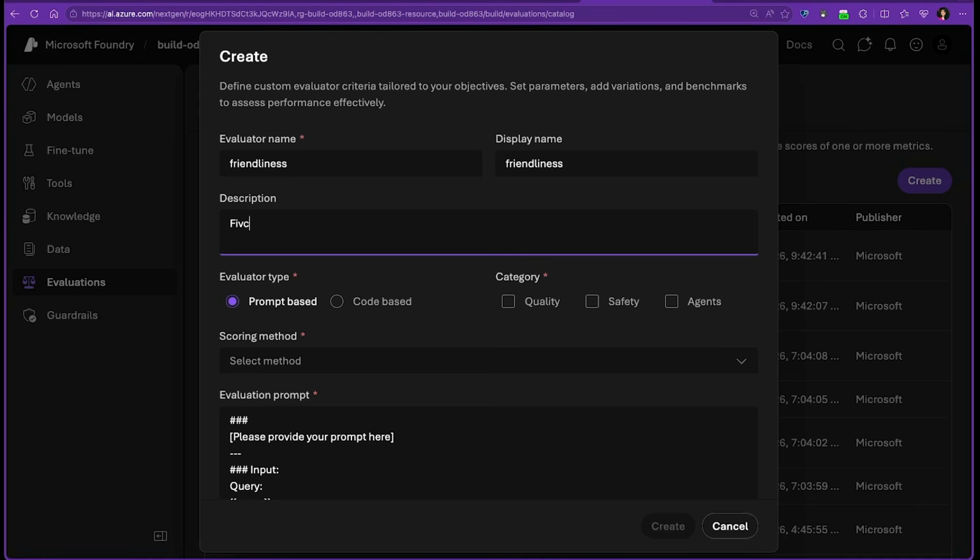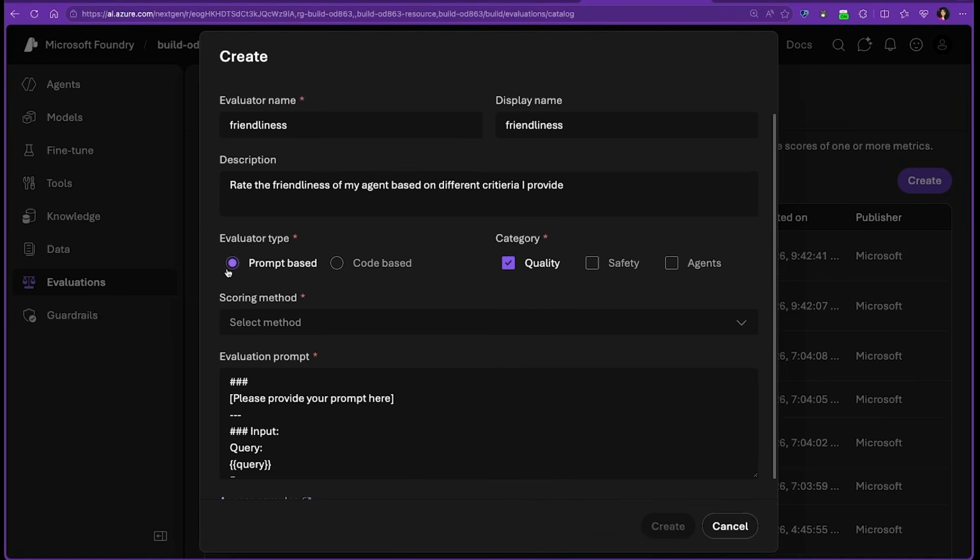rate the friendliness of my agent based on different criteria I provide, right? And so I'm going to say this is a quality criteria. Now, prompt-based. What's the difference between prompt and code-based? A prompt-based evaluator is where you actually have another agent act as a judge for your first agent.